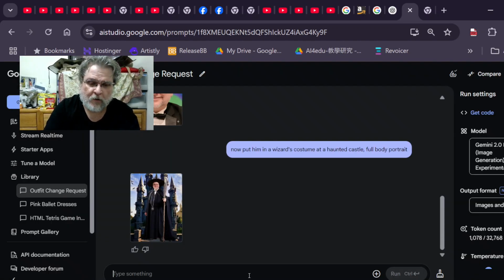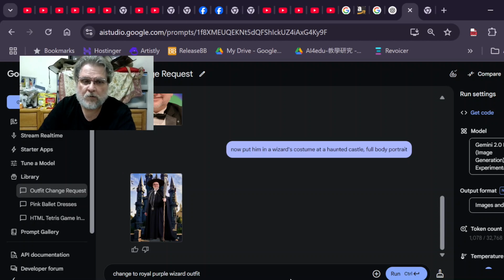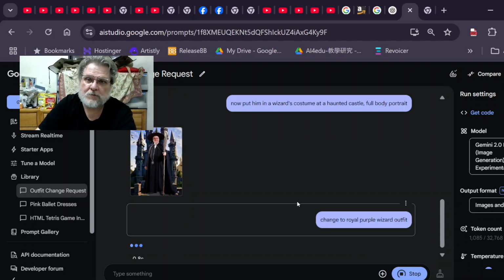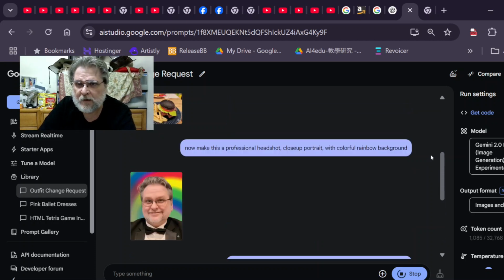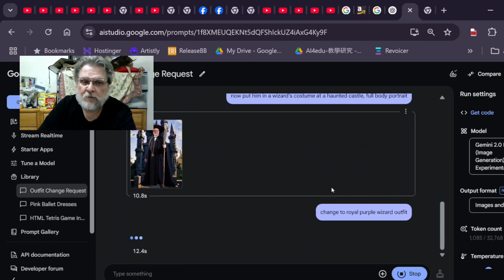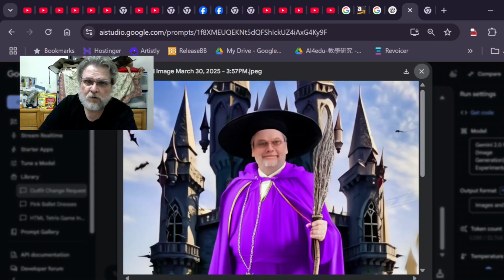I would always wear a royal purple. So change to a royal purple wizard's outfit. But we're going to see it's just further and further we get from the original source image back here, the more it's going to flip out on us and give us some changes. So it's starting to not look like me. It looks like my cousin. We'll call him Jeff, not me.